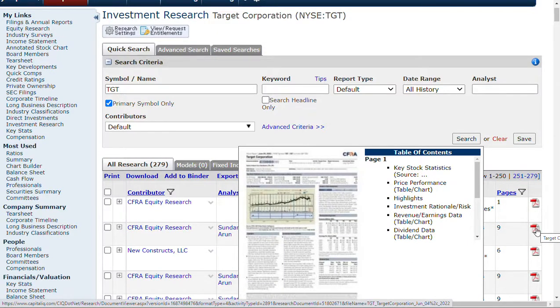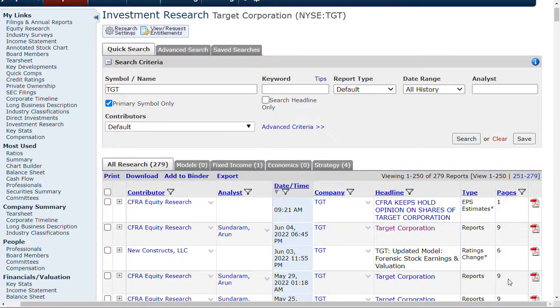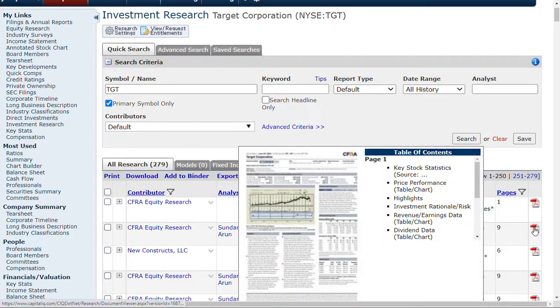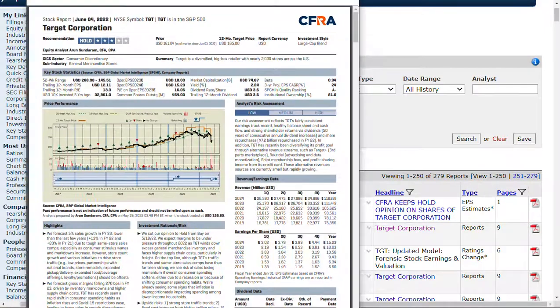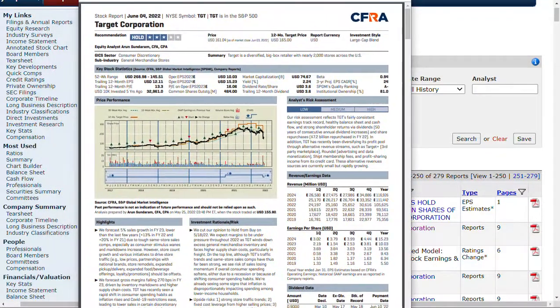So I'm going to click on this top one. There's older ones as well down below, right? So this is from June 4th. This is from May 29th, and so on. So the most recent one is here, and I'm going to click on that. And it's going to bring it up like this. Okay, so this is this PDF stock report.